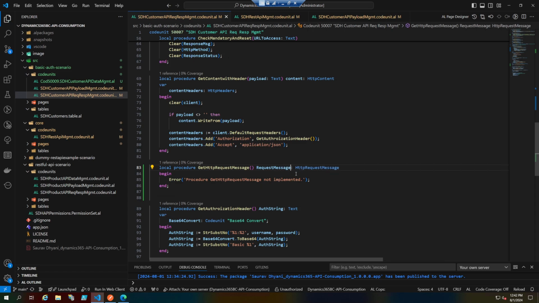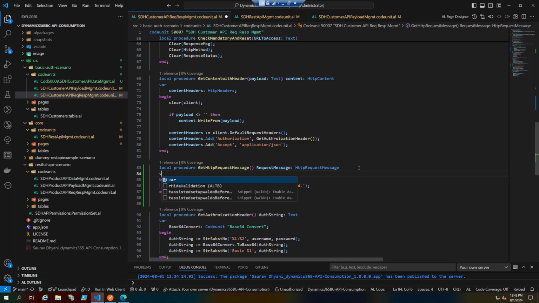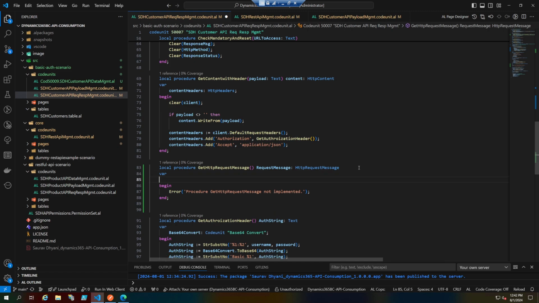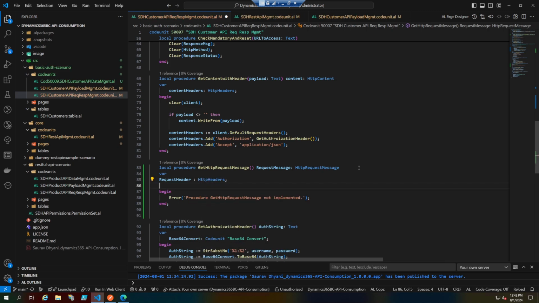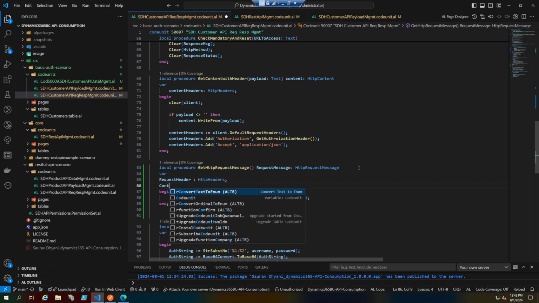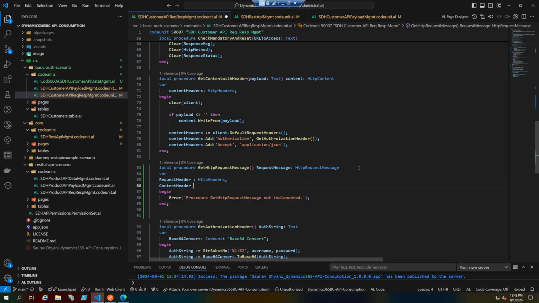Okay, so as I said a little while ago, we will have to pass two kinds of header. One is a request header, so let's name it request header of type HTTP header, and everything is an HTTP header. Then we also need the content header, which is also a type of HTTP header. So I could actually place both of them in the same line. Save a line in here. So let's try to do that.